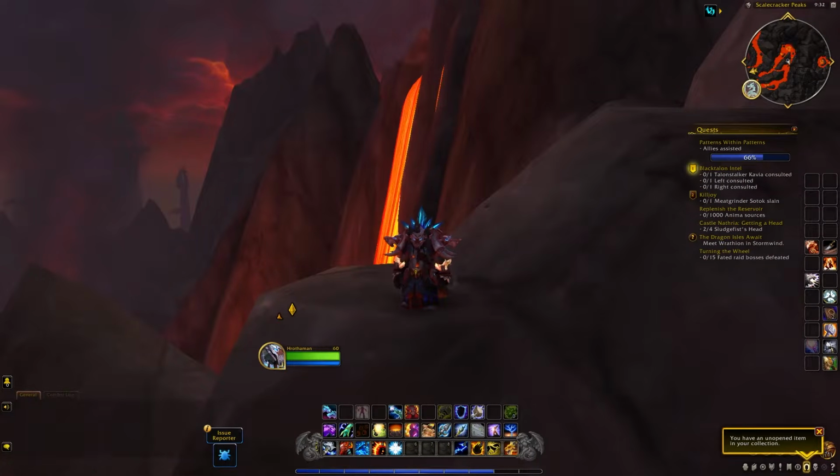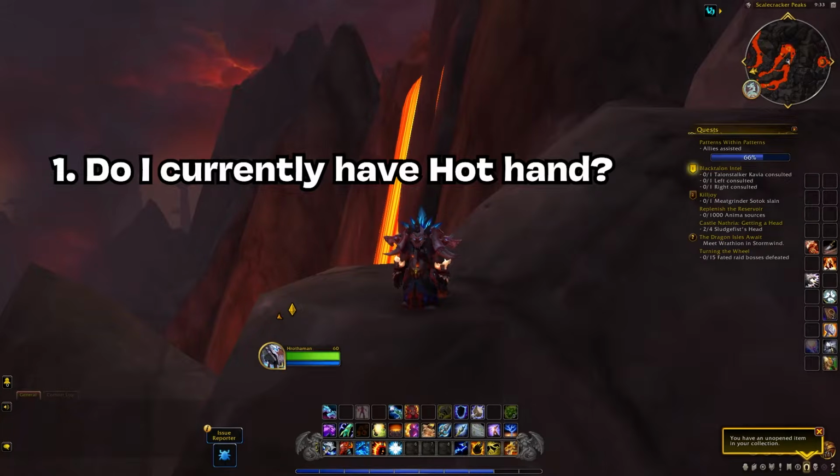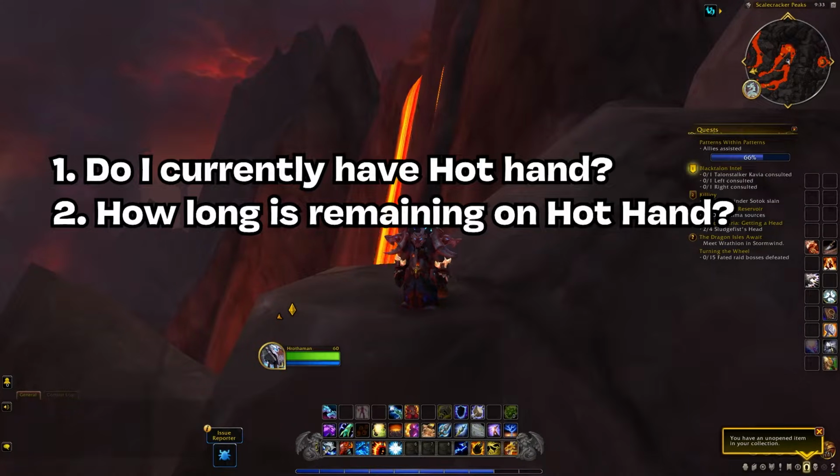The next step in this process is to add display elements to the aura, which are visual items that will display on our screen when the buffs are detected. In the case of Hot Hand, there are two things that I care about. One, do I currently have the Hot Hand buff? And two, how long is remaining on Hot Hand?